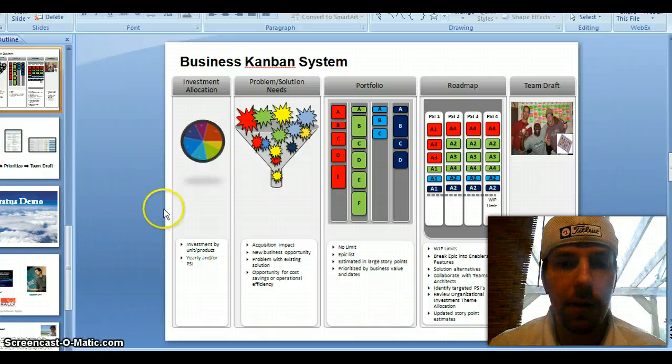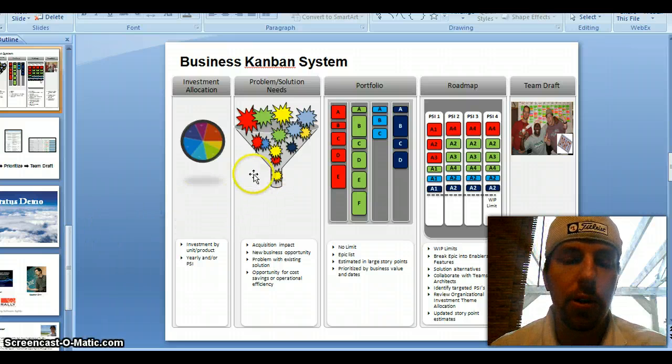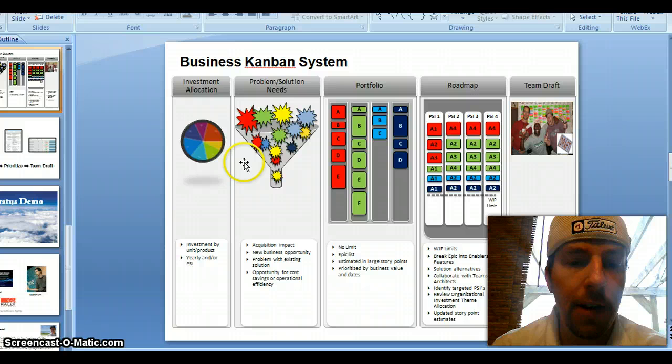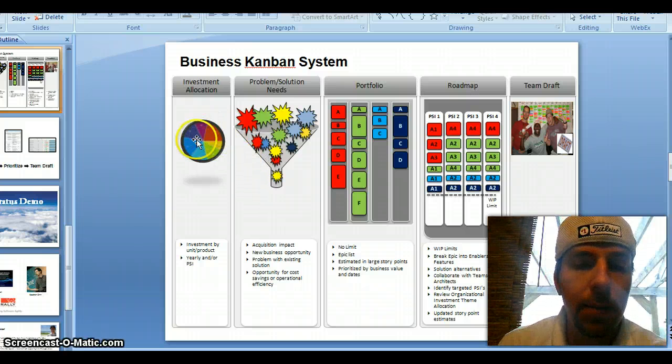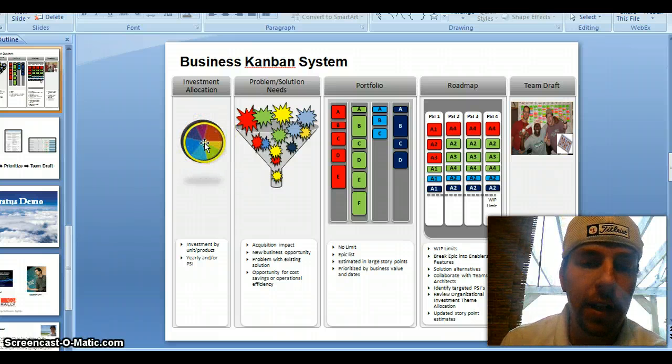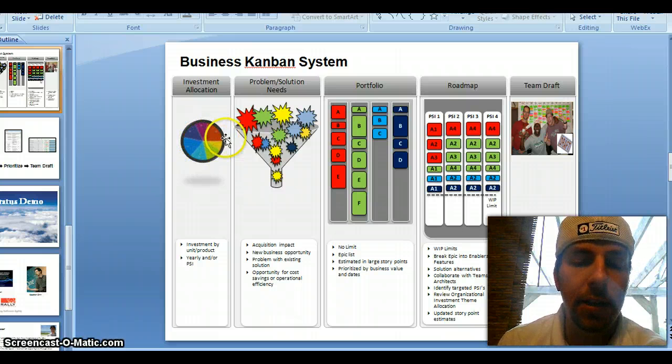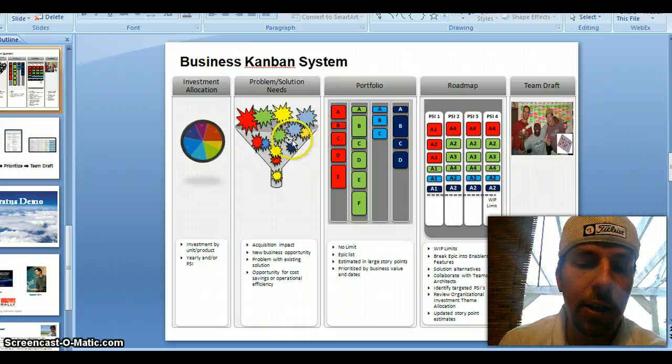The next slide is kind of the flow of how things work. On the left you can see we've got investment allocation. This has been set by the director or by your CIO, and he or she would say we need to invest in these certain areas, and this is how much we need to allocate within our PSI. So you've got this giant funnel of everything that's coming in. It can be anything from new acquisitions to business opportunities to upcoming ideas, as well as maybe some continuous improvement that needs to be done.